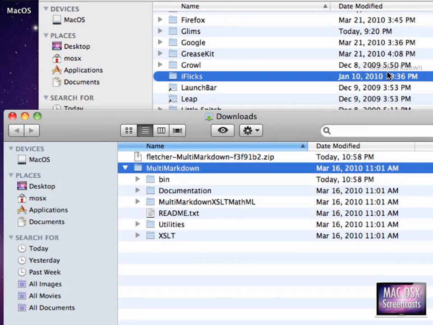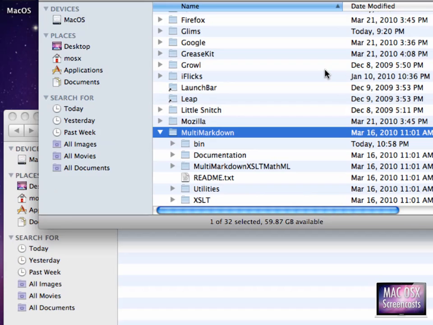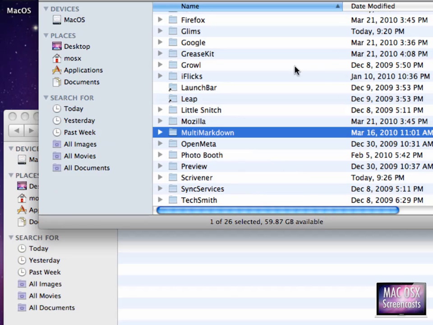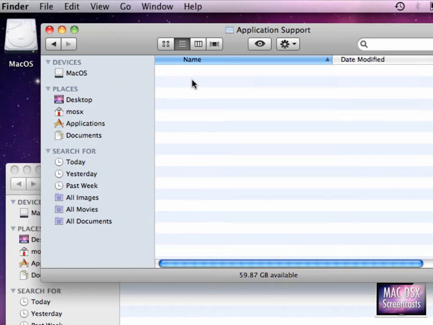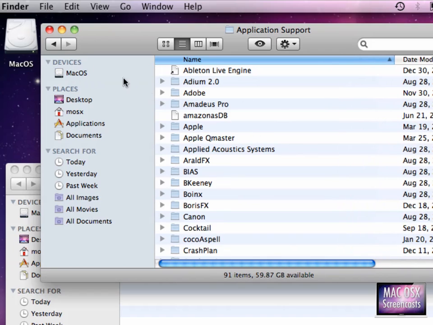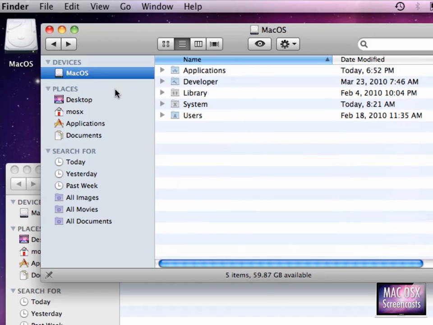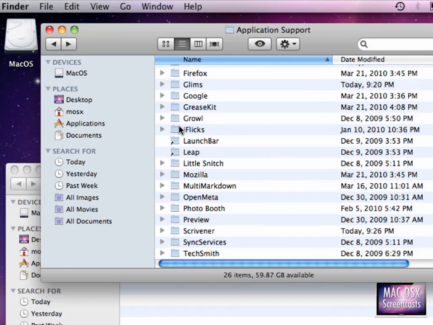I'd like to put my newly created MultiMarkdown folder there. And from now on, MultiMarkdown will be available for all applications installed on your computer. You can also put your MultiMarkdown folder in your root Library under Application Support if you want to allow every user on your computer to have access to your MultiMarkdown installation.